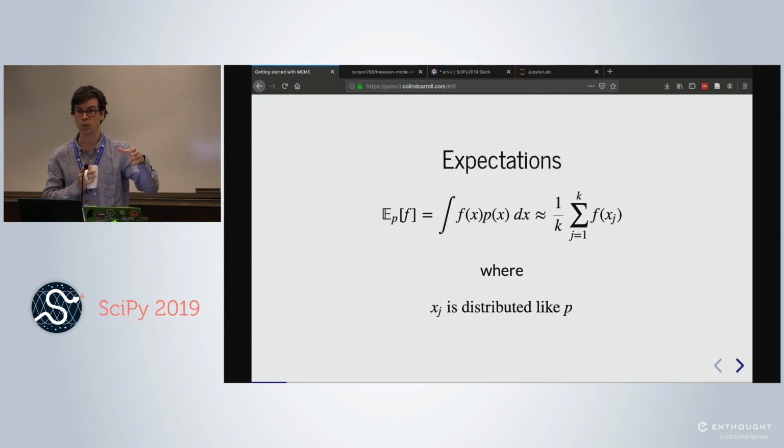So MCMC is going to be a way of producing samples from a probability distribution of interest. The reasons we want samples is so that we can do calculations like this. So secretly, we're doing an integral, we're calculating an expectation, and we're doing that by getting samples, and we need to make sure our samples are coming from the right probability distribution.